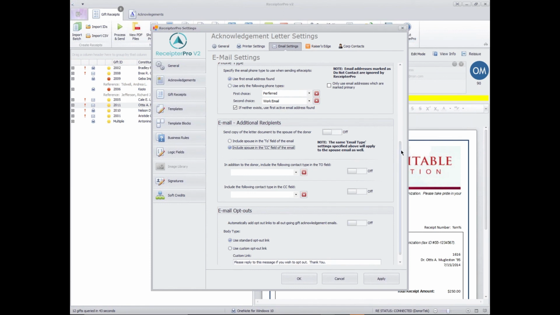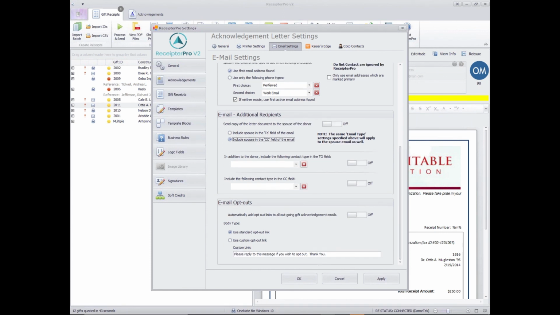Okay. Lastly, you can specify opt-out options for your emails. So ReceipterPro can include an opt-out link at the bottom of every email message that it sends. When they click that link, they will simply be taken to a form that asks for their name and their email address. If they submit that form, it gets sent to someone at your organization so that you can follow the opt-out process for that donor. That's the process if you use the standard opt-out link. So when they click that link, it just gets taken to a form on our server.